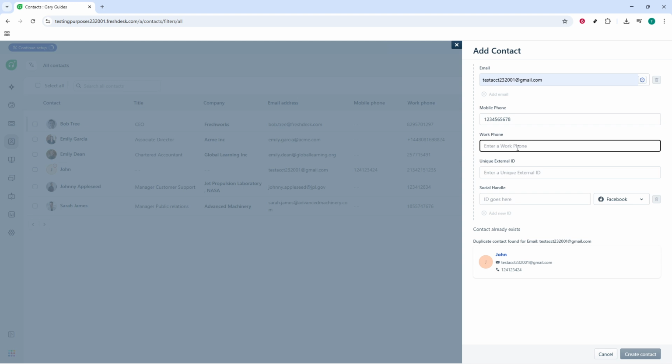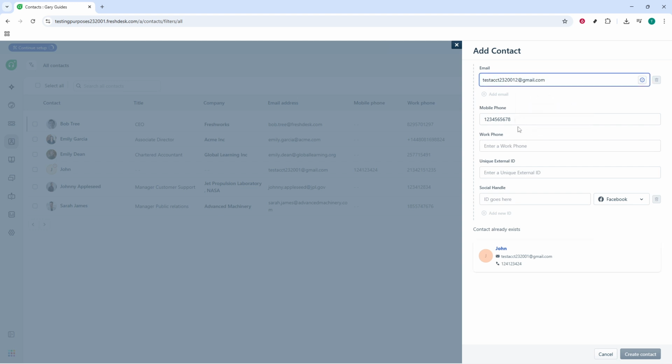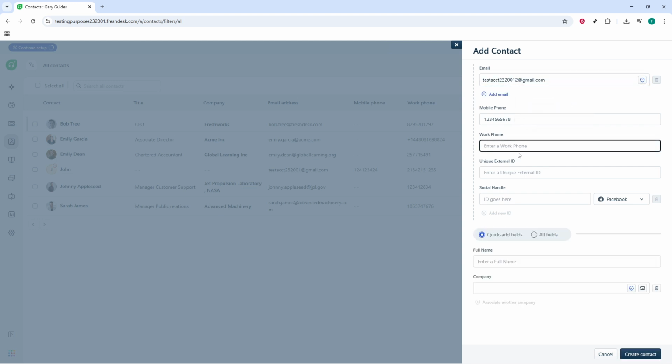You can add a phone number as well. It's optional but highly useful for callback support or SMS workflows. Include the country code if your team works across regions. It makes dialing and automation more reliable.